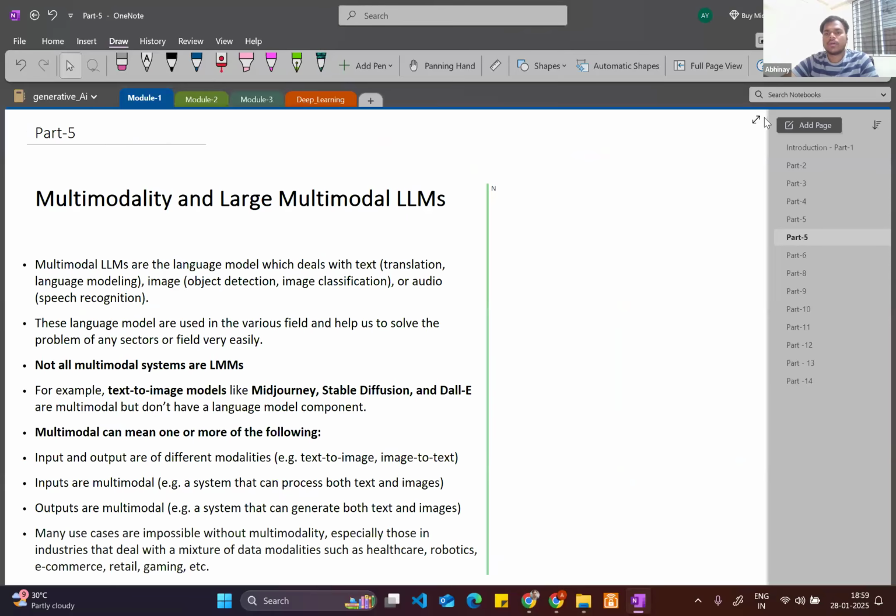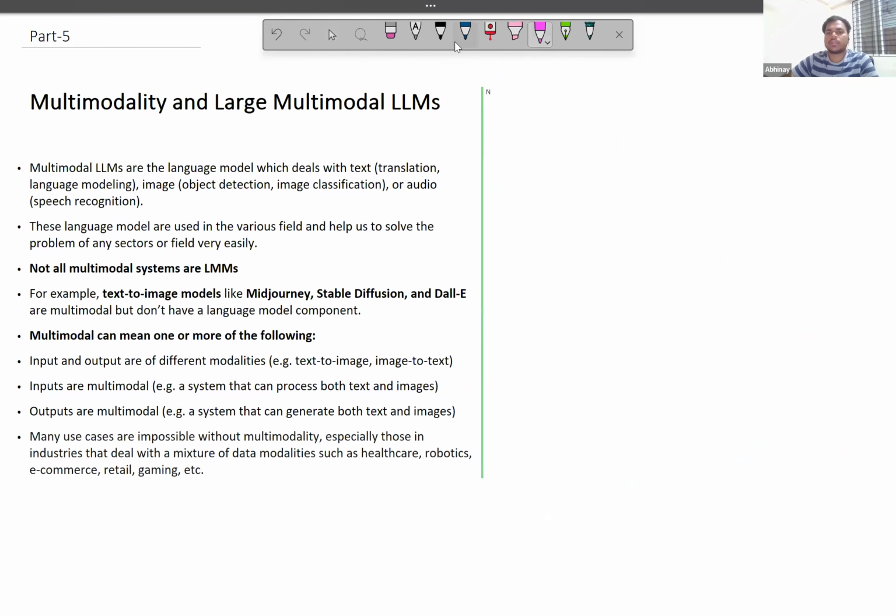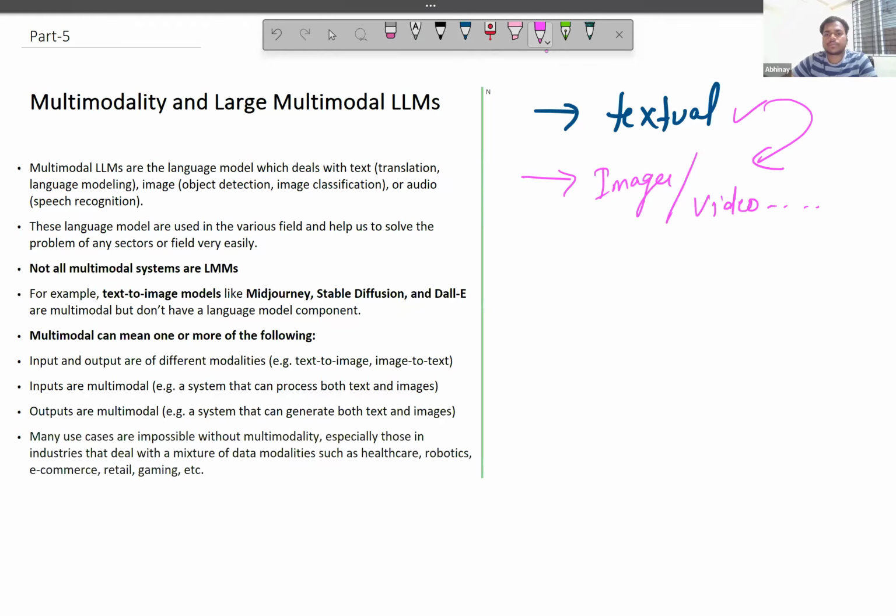Now moving on, everyone knows that everything started with text data, right? Everyone was working on textual data for many years. After that, once they got success on that textual data, they moved to multimodality. That means they started working on image data sets, on video data sets and so on, right? Once you combine these things, that will basically form your multimodal model, right?